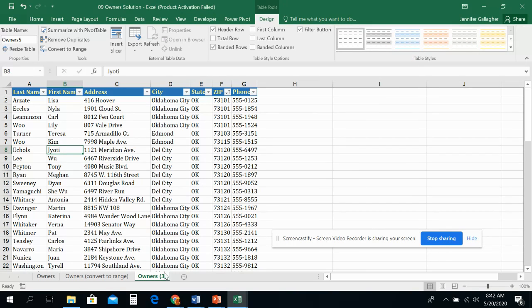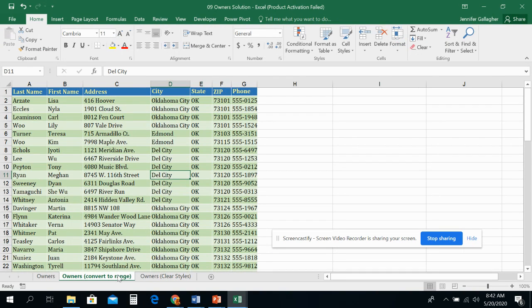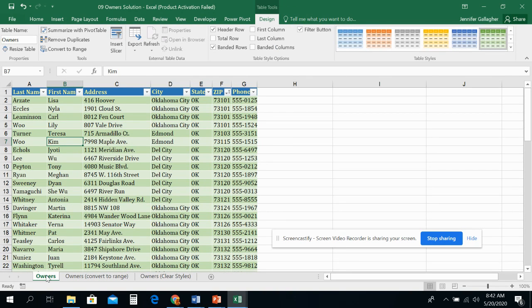So this one looks like a typical worksheet, but is still a table. This one looks like a table, but is really a worksheet. So I just wanted to kind of show you that because it's something that tends to confuse people.